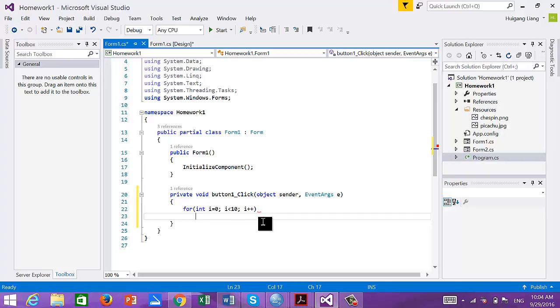So in the first step i will be 0, the second step i will become 1, and so forth. i will keep increasing until it reaches 10. When it is 10, i is not less than 10, so the loop will be stopped.